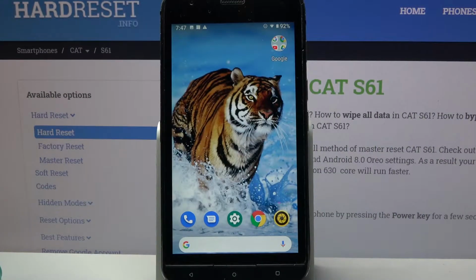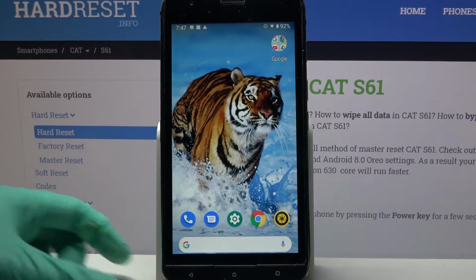Hi, in front of me is CAT S61 and today I would like to show you how you can operate vibration settings on this device.